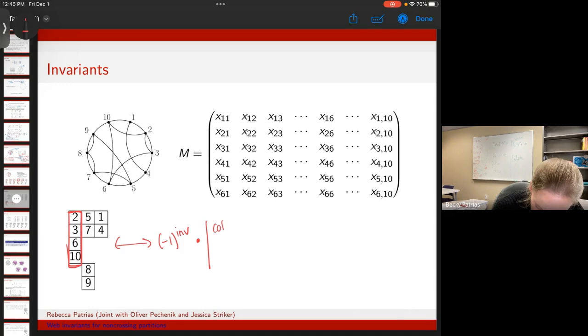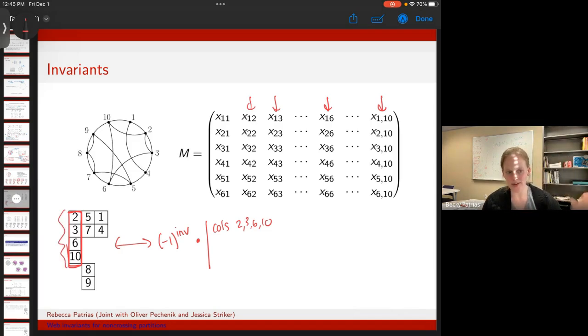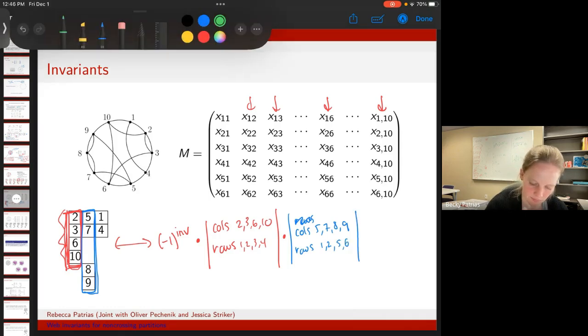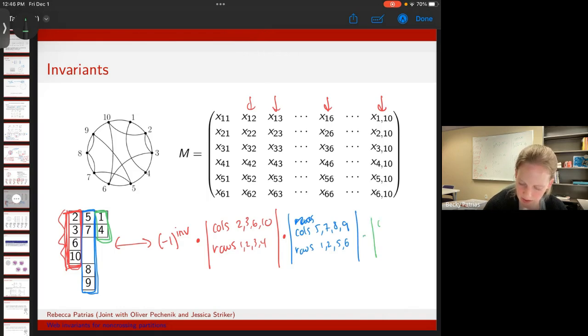So I'm going to take the minor with columns 2, 3, 6, 10. And then the rows that appear in that column in the tableau will tell me the rows of the matrix of variables that I use. So here, my tableau lives in rows 1, 2, 3, 4. So that's the contribution from the first column. My next column here in blue, we'll use columns 5, 7, 8, 9, and we'll use rows 1, 2, 5, and 6. And then lastly, I have a minor that uses columns 1 and 4 and rows 1 and 2.